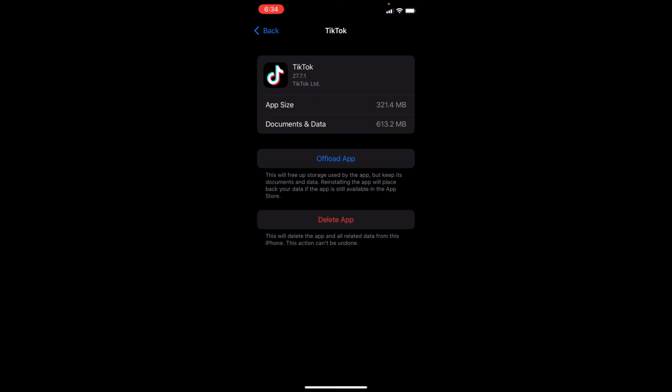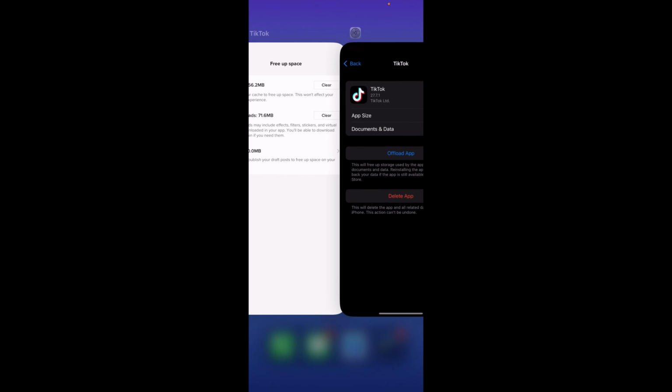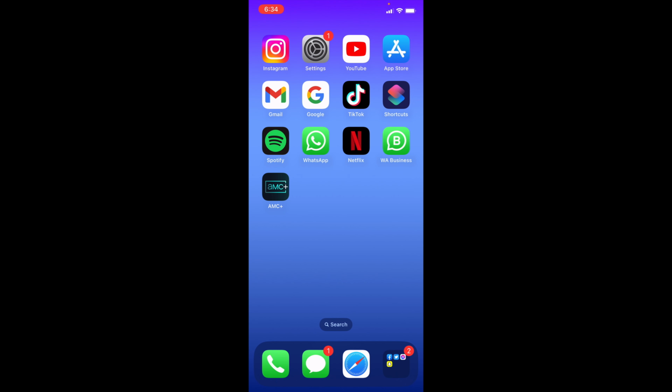And then you want to offload the app. All this will do is free up storage used by the app, but keep its documents and data safe. You then would need to reinstall the app. You could then refresh it to open it back up like this and see whether or not it is helping the direct messages.